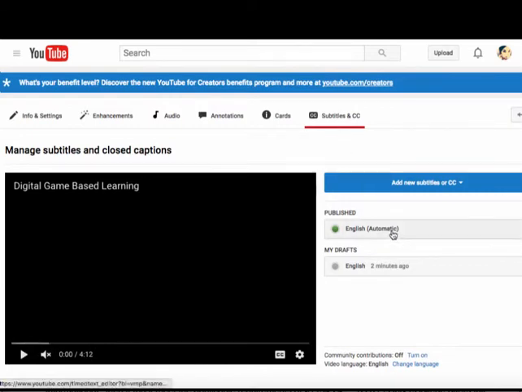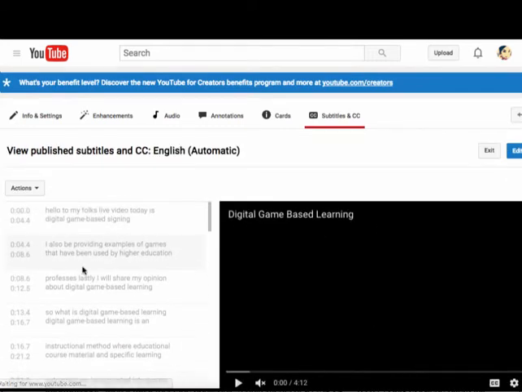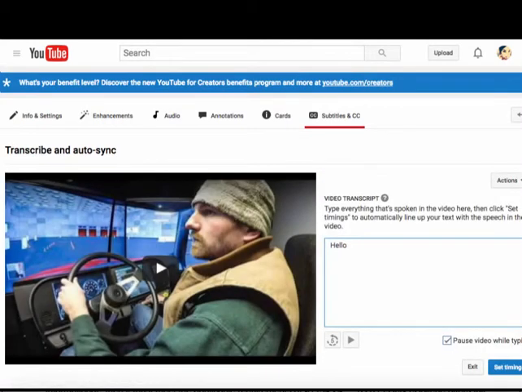it'll give you the option to automatically create the closed captions, which is not always the best idea because it can translate it incorrectly. But you also have the option to manually type it and set the timings.